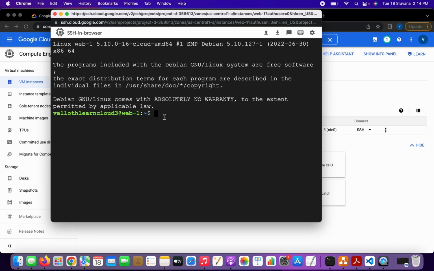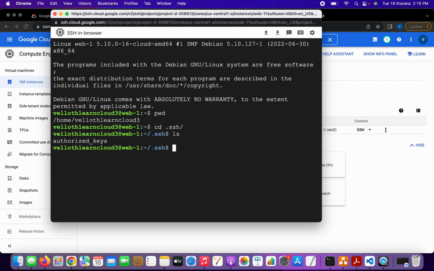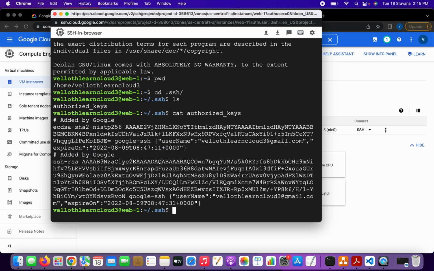And let me browse to the path. Now we are into home below learn cloud 3, right? So now what I will do, I will switch to a path. So this is a Linux operating system path called .ssh, where all this key authentication will be saved. So now if I do an ls, you can see that there is a file called authorized keys, right? So let me open this authorized keys file. So we can see that a public key got placed here.